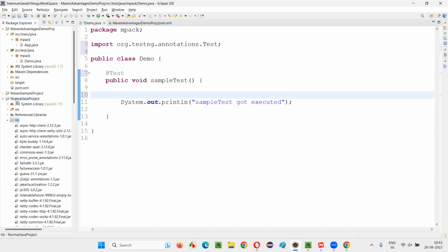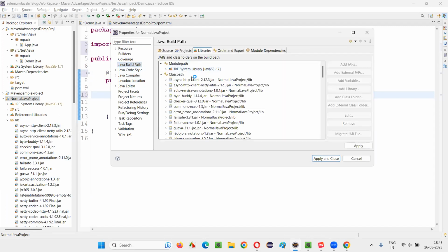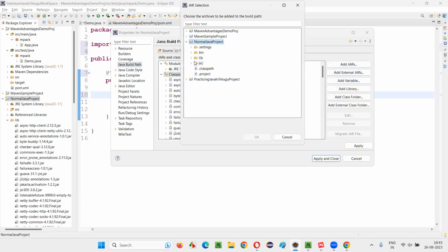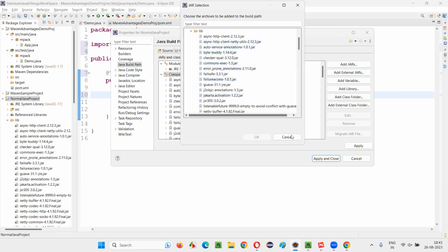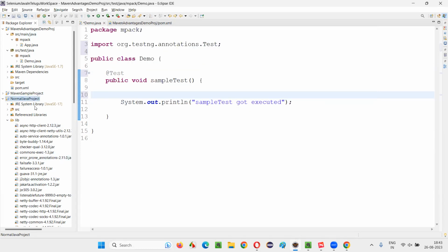Create this lib folder in the normal Java project. It's not a Maven project, and paste all the jar files, then right click, go to properties, select the Java build path. This is a manual process that people do. Go to libraries, select the class path, add jars, then select the project, library, and select all the jar files of Selenium, apply and close, then it will be configured. This much process.